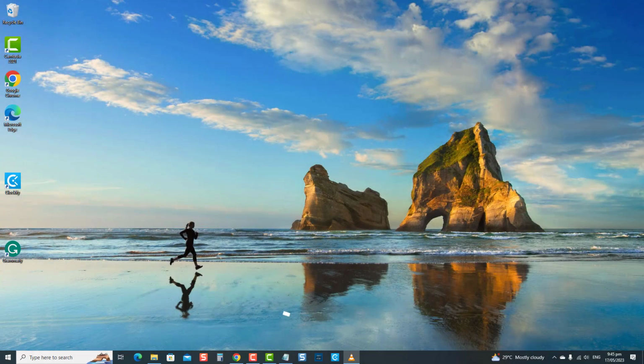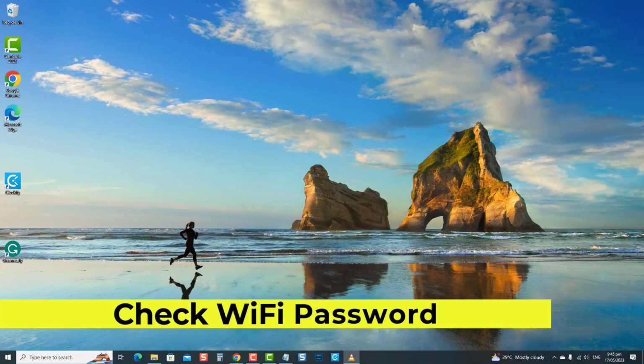But before we proceed to the troubleshooting solutions, the very first thing that you need to do, if you cannot connect to Wi-Fi, is to check the Wi-Fi password. A necessary step, since inputting an incorrect password is a common reason for not being able to connect. Therefore, make sure you input the correct password.